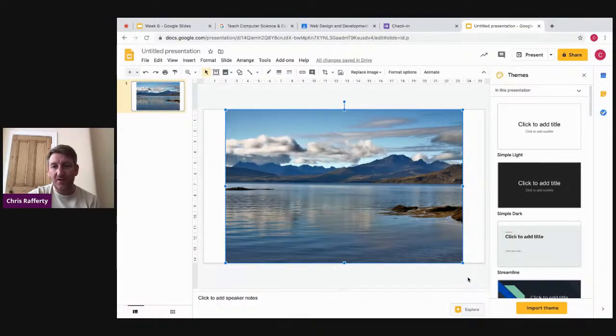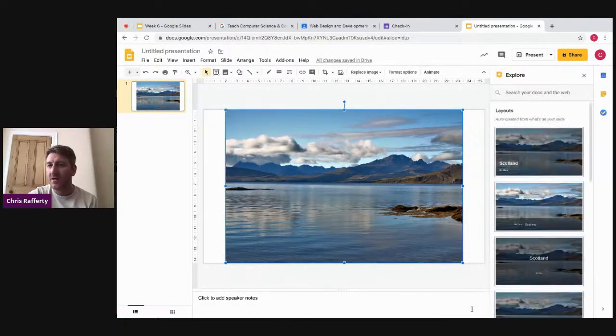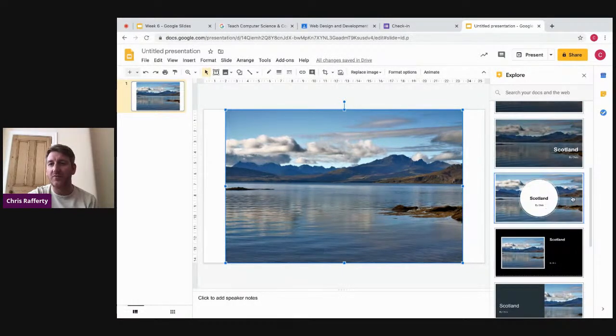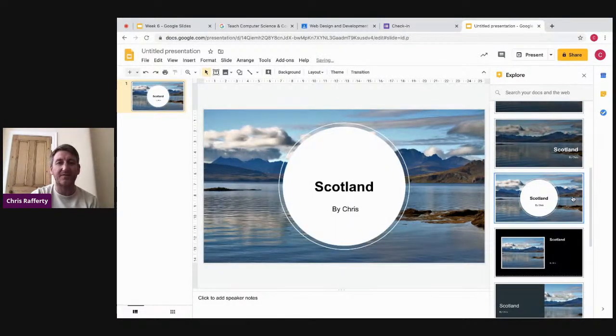Now, down the bottom here, we have this little Explore tool. This Explore tool is going to make you look like a boss when it comes to slides, because when I hit Explore, I can select lots of beautiful layouts that have already been done and edited for me. Makes it look really professional. We're going to come back to the Explore tool in a little second.